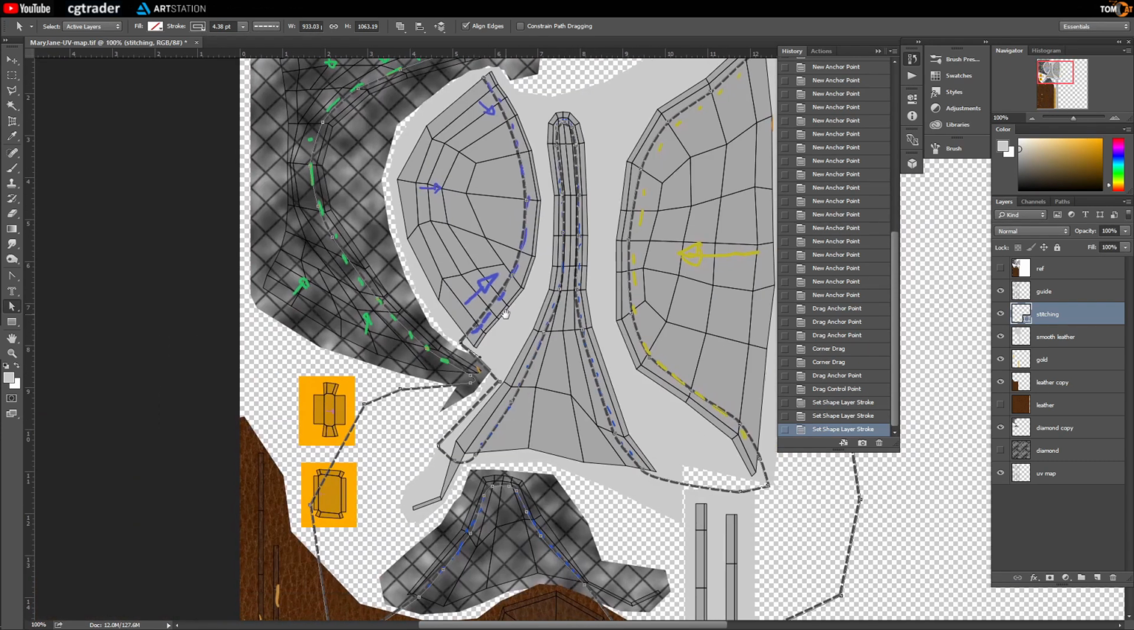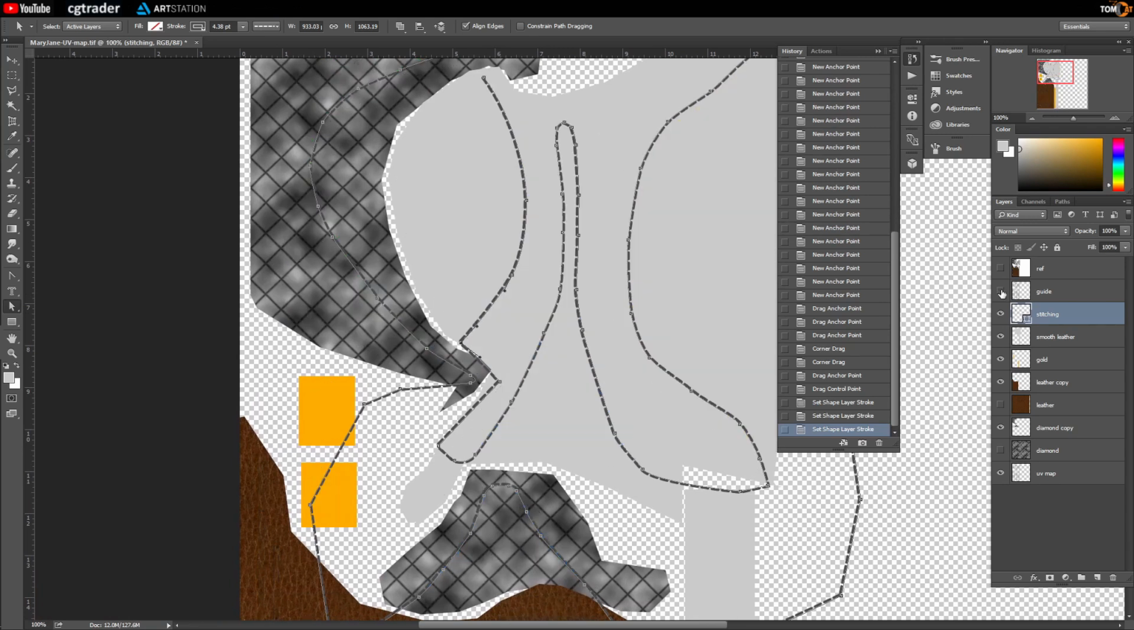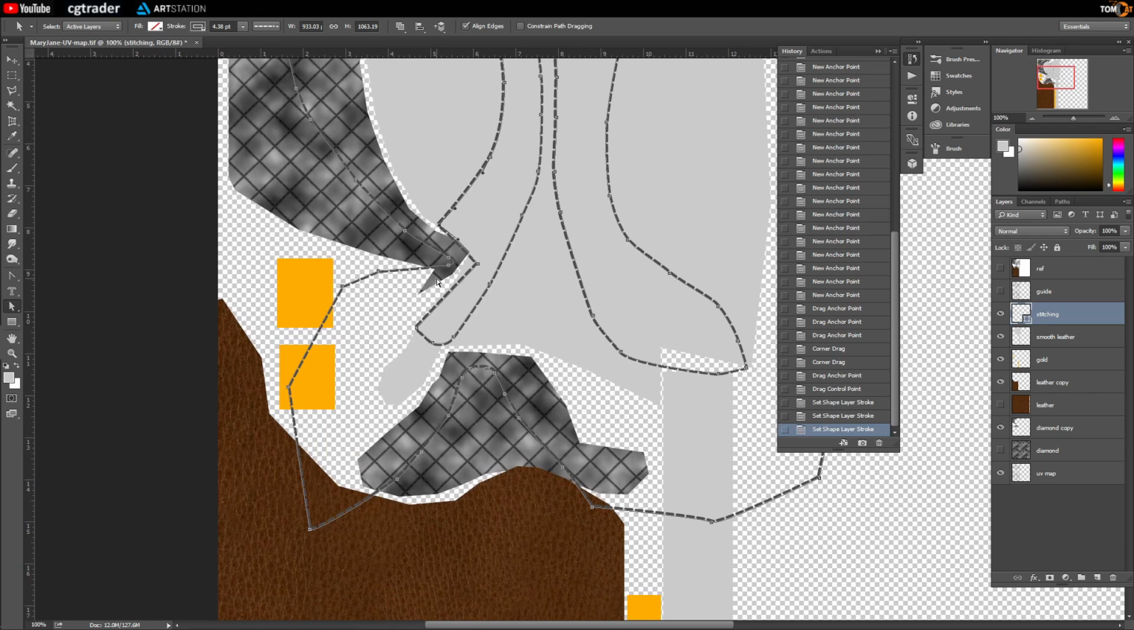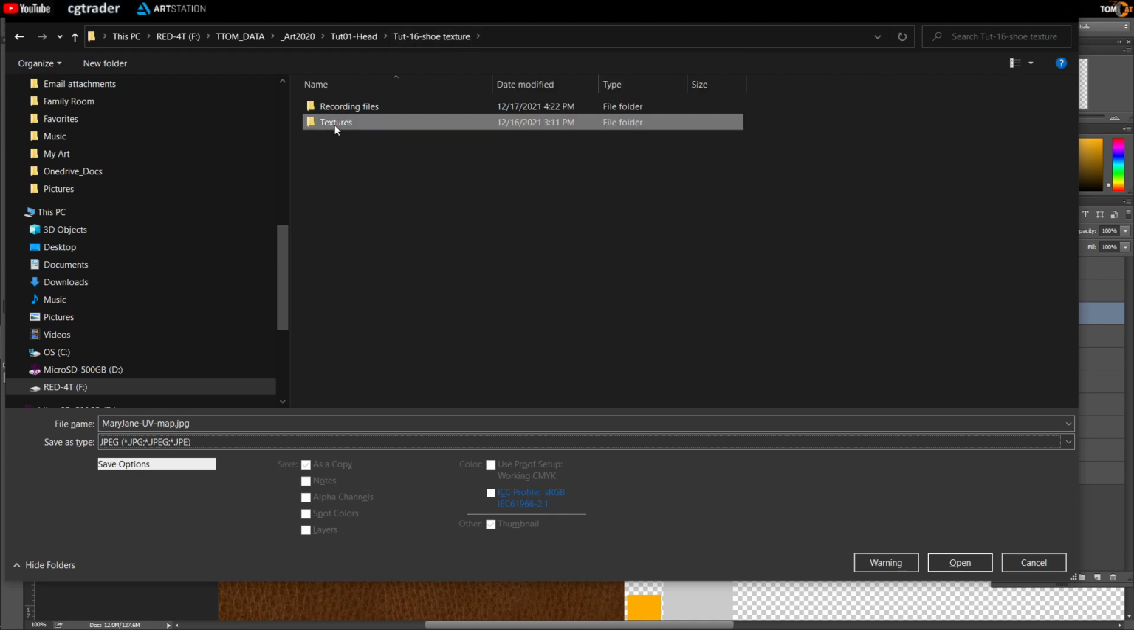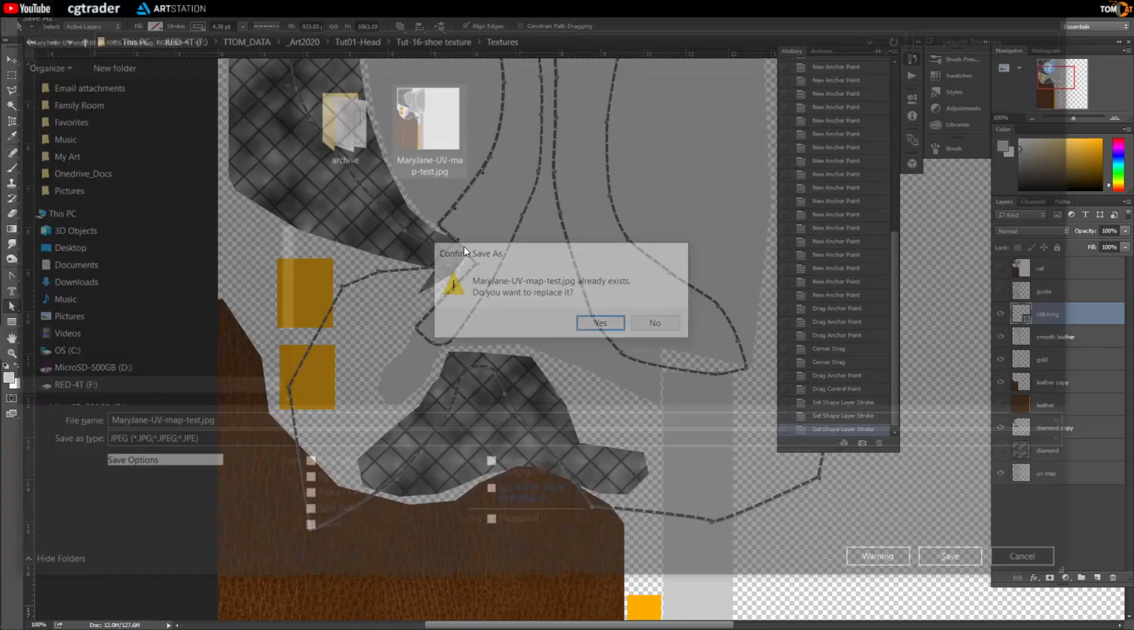And then let's go and check it out really quick and see how it looks. Let's turn off our guide like that, so that way we can see it a little bit better. Then Control-Shift-S, Tab J for JPEG. Let's go back to our textures and save our test.